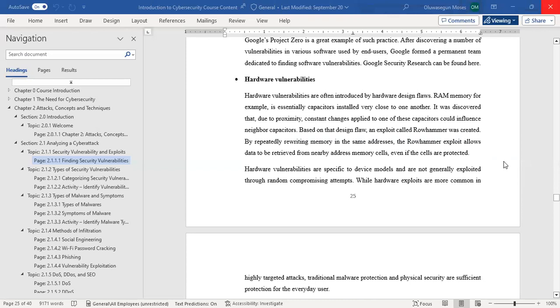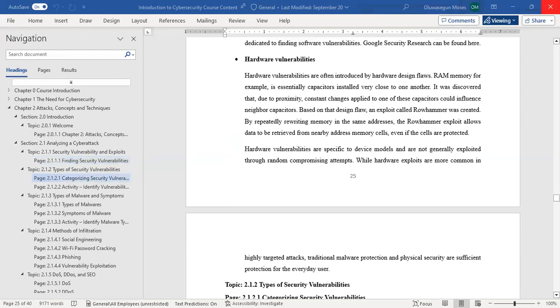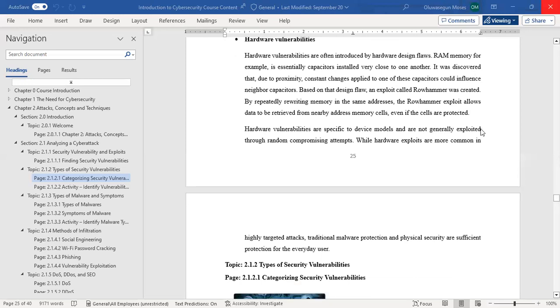Hardware vulnerabilities are specific to device models and are not generally exploited through random compromising attempts, while hardware exploits are more common in highly targeted attacks. Traditional malware security has sufficient protection for the everyday user. Rarely do we have hardware vulnerabilities, unlike software vulnerabilities.